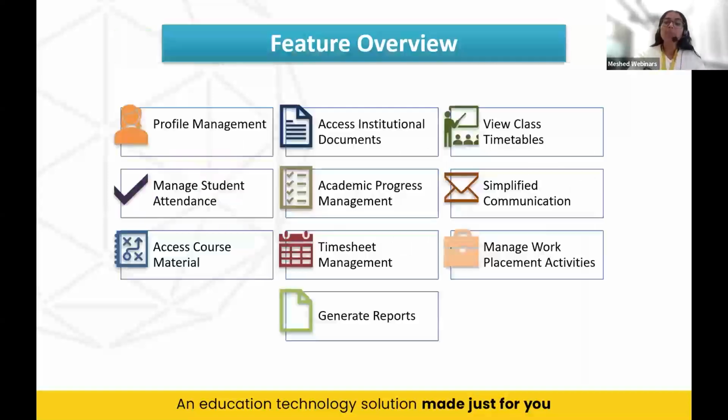With the feature overview, as we were looking at in the previous slides, these are some of the areas that the teacher portal can help you in developing the business and making the processes easier. The very first feature that we have is the profile management, which is the user profile management. As a teacher, when you are logged into your system, you will be able to manage your own profile, which we will talk about in further slides. Second, we have accessing the institutional documents, any college documents that you have, and how you can access them. Then we will have a look at the view class timetables, which is one of the most core features of the portal, where teachers can view and manage class timetables.